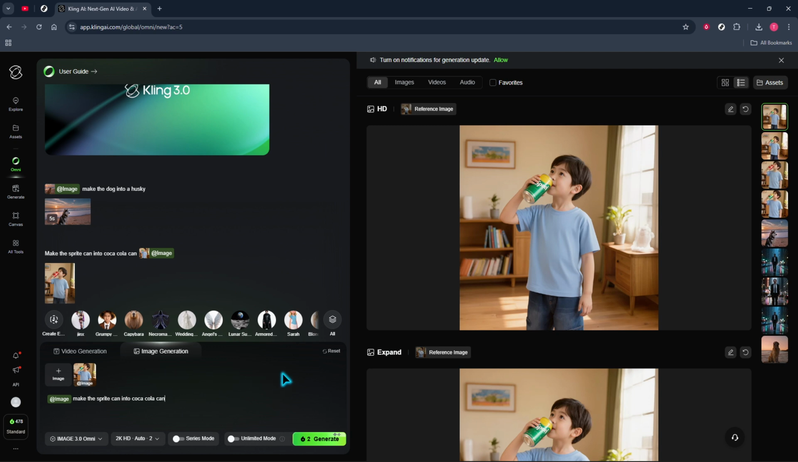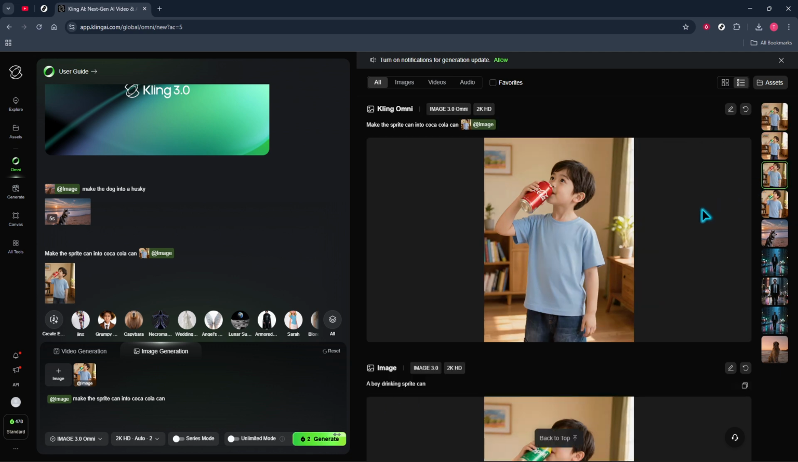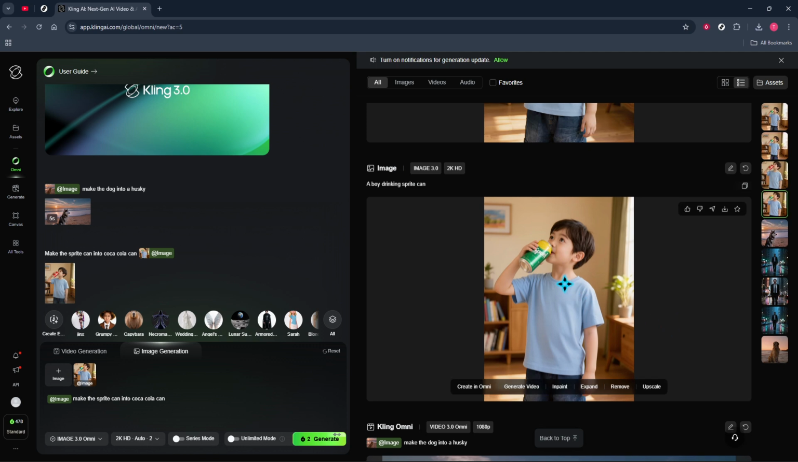Finally, click Generate. Give it a moment to process. When the result appears, compare details like size, shadows, and highlights against your original clip. If something is off, refine your prompt with clear descriptors, adjust scale, angle, or surface finish, and generate again until it matches. And that's the flow.